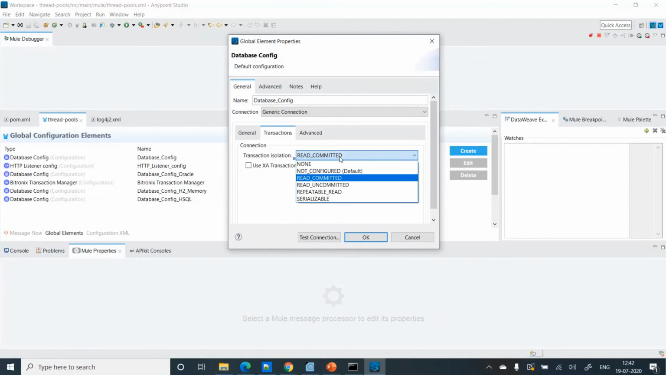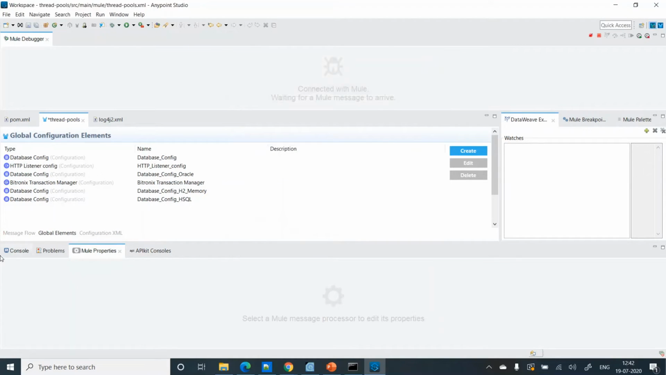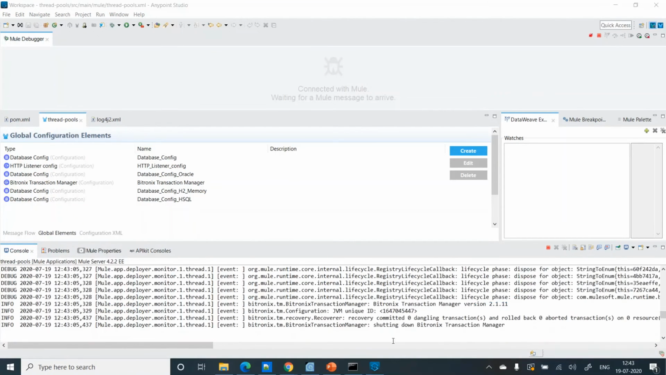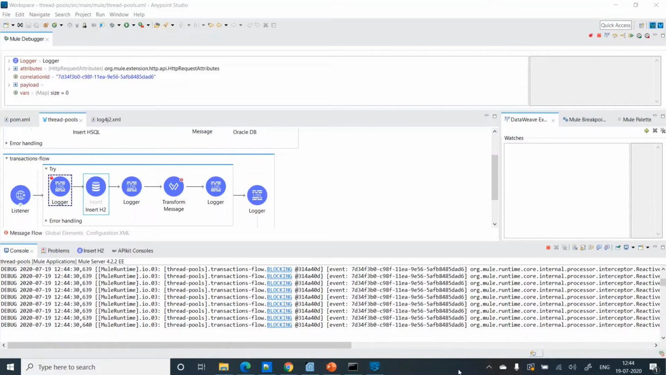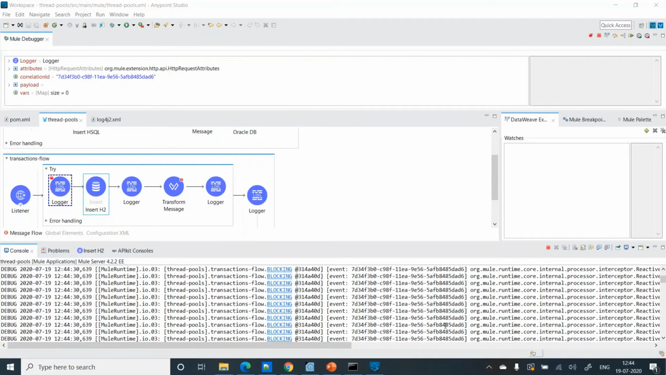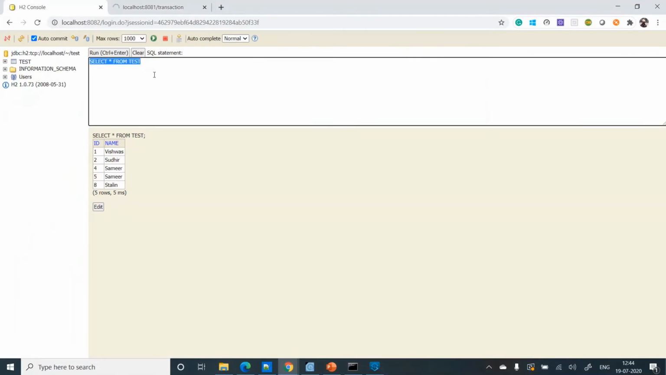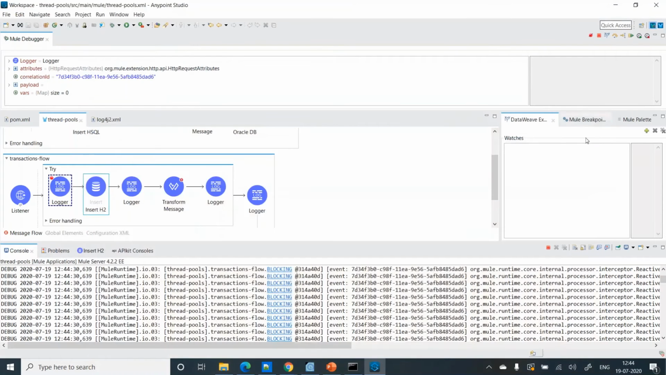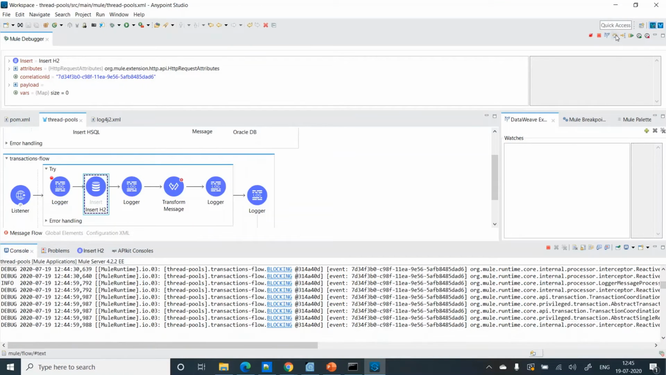Now let's change the isolation level to read uncommitted so that we can read any uncommitted changes. Let's click OK and save it so that it gets redeployed. It's redeploying the application. So I've made the transaction isolation read uncommitted, redeployed the application, and triggered the flow. It's now on the logger. Let's go back to the database table and see what values we have. We still have 5 rows. The last record is with ID 8 and Stalin. Now let's move to the next step and execute insert.